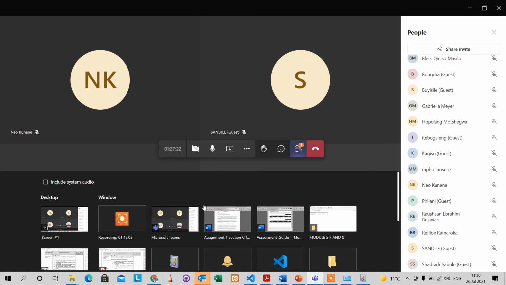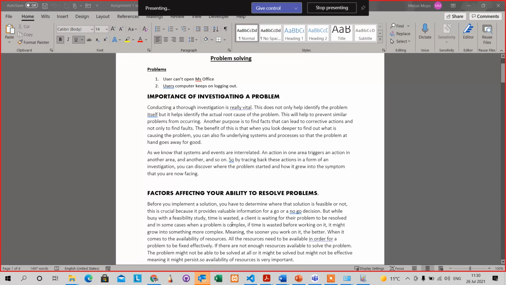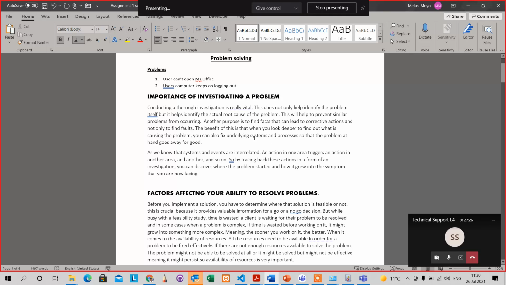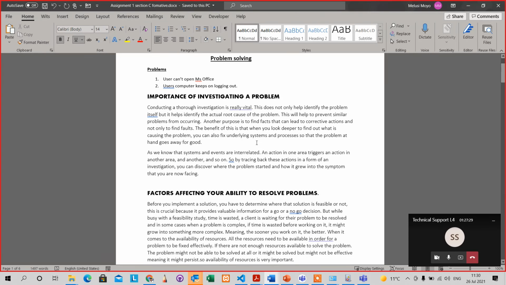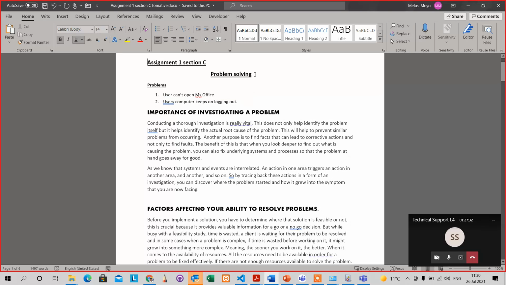Okay, let me see if I have an assignment that I want you guys to see. Okay, I have an example of the assignment here on my side. Can you guys see it? Problem solving, the assignment, assignment one session 2. Yes, sir. Okay, so you can see two technical problems. User can't open Microsoft Office. That's a technical problem, right? And then number two, Sir, I can't see.